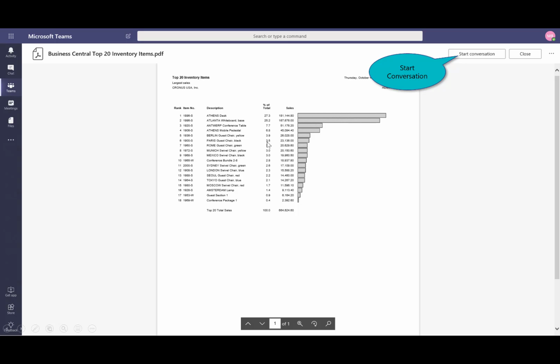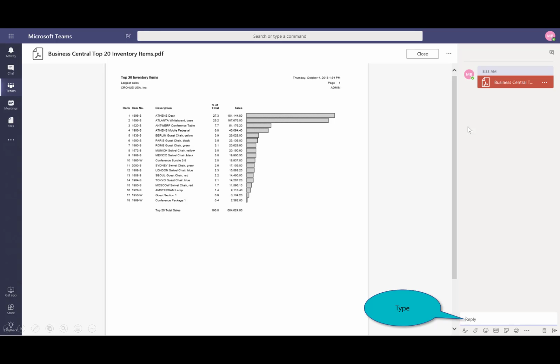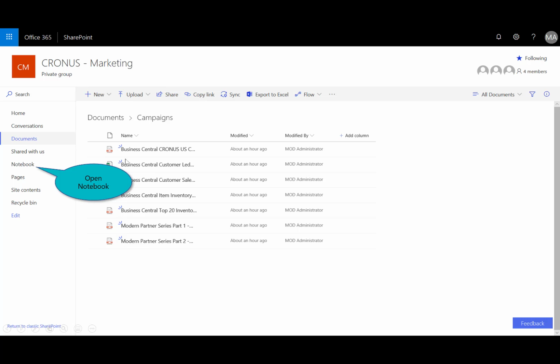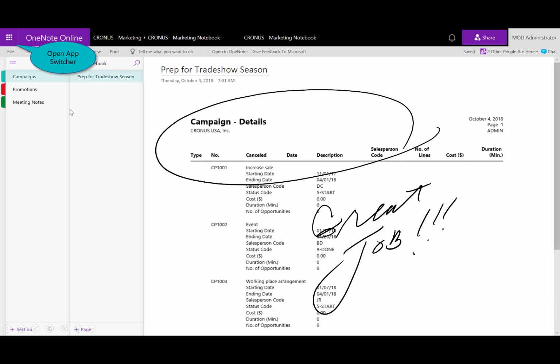So for example, I can see those top 10 inventory items or top 20 inventory items. And then I could even have some dialogue with my coworkers right within this application and say, hey, this seems like a great opportunity on some of the products. And then Alex writes back, yep, thanks to the cloud, we can certainly collaborate and work with each other. Now I could open this up in SharePoint. And again, you see all the files there. And then we could also use OneNote, right? So again, I've got my inking capabilities as well as just a great way to reduce those barriers between applications.